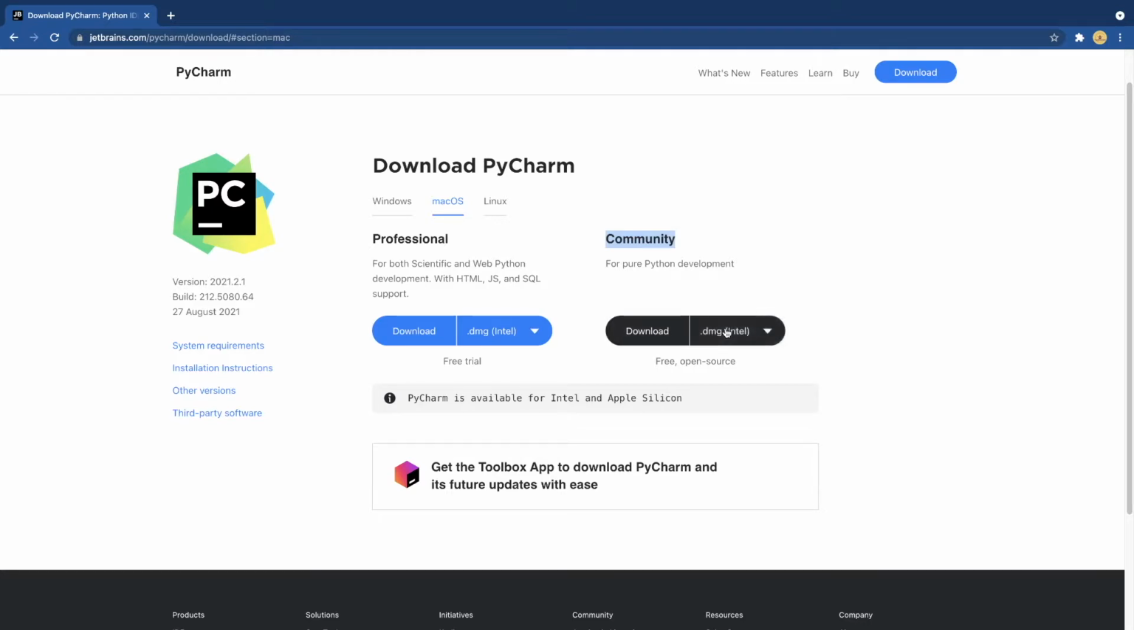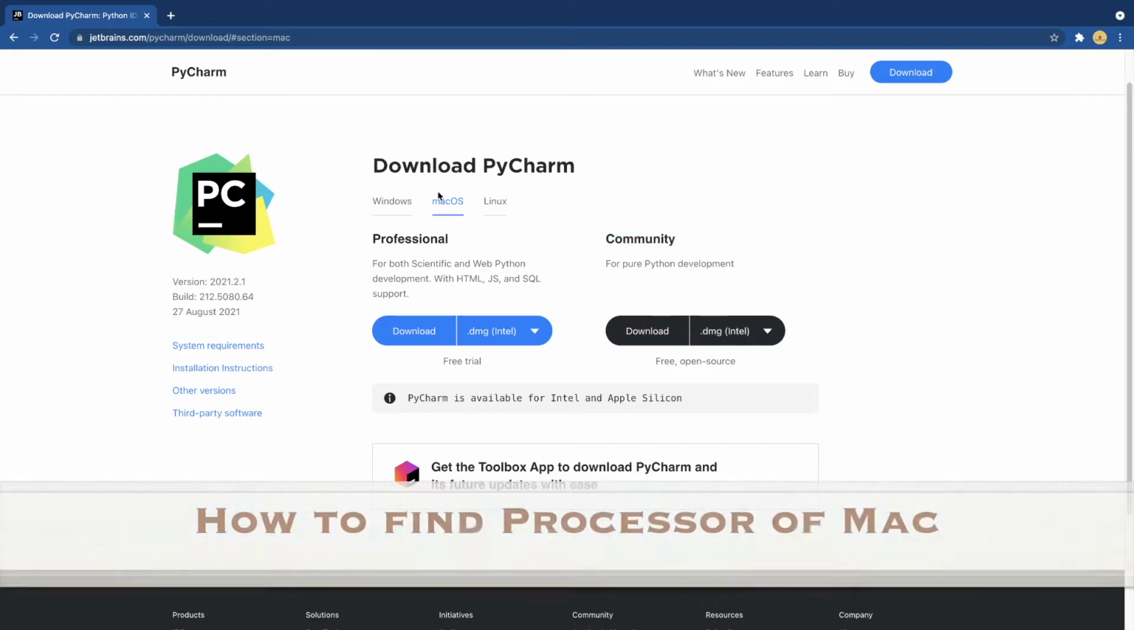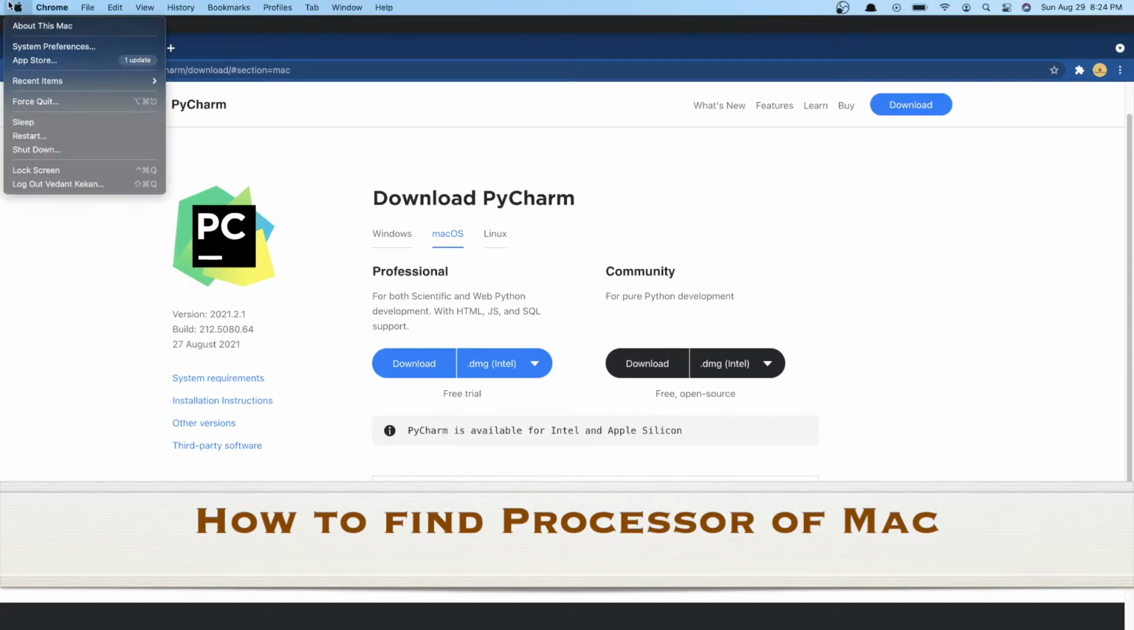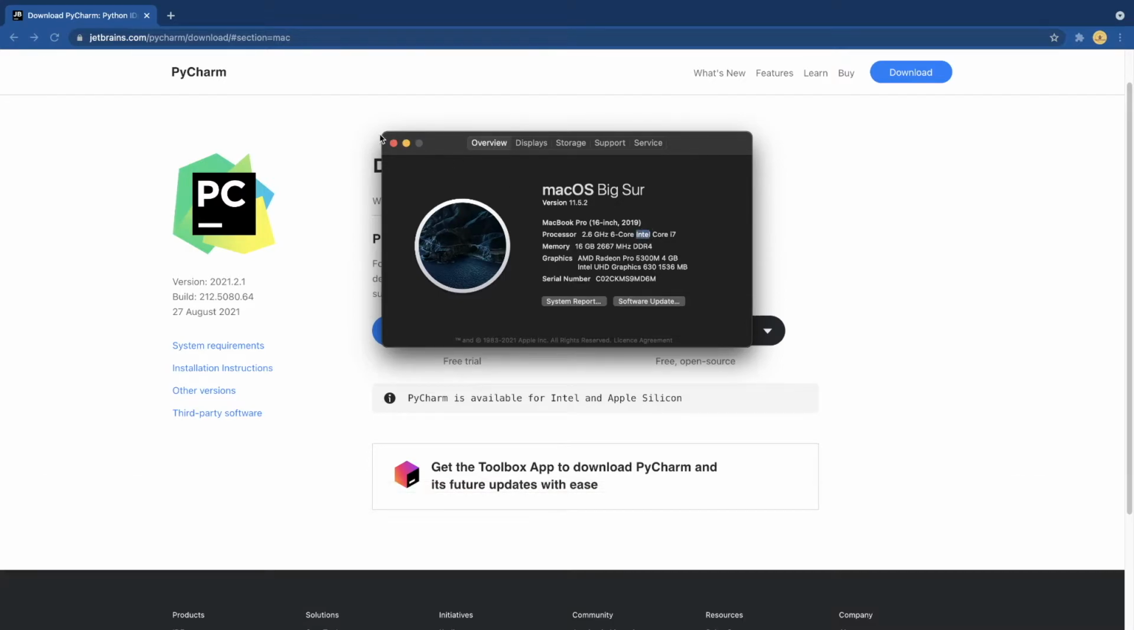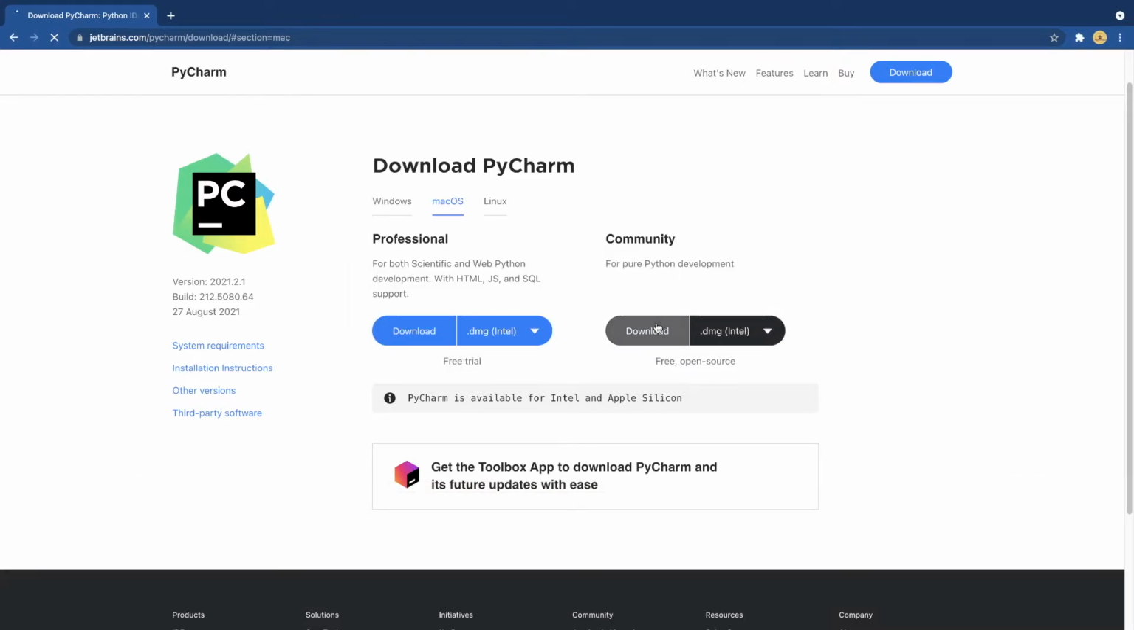But before download you will have to be careful to download the Intel chip or Apple Silicon chip version. If your laptop is an M1 processor laptop, most probably it is Apple Silicon, or otherwise it is an Intel chip laptop. You can just go to the top left corner and check About This Mac. Here on your screen you can see for my laptop it is Intel. So I will go ahead and download the Intel.